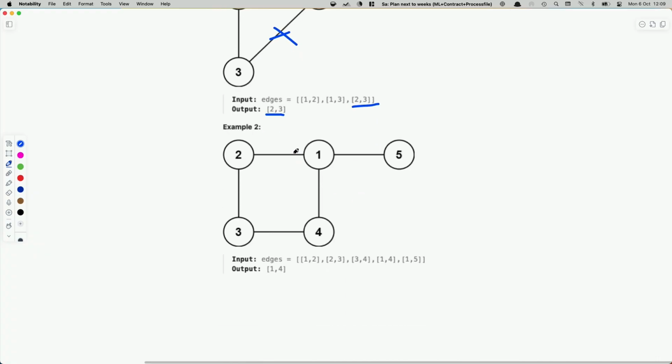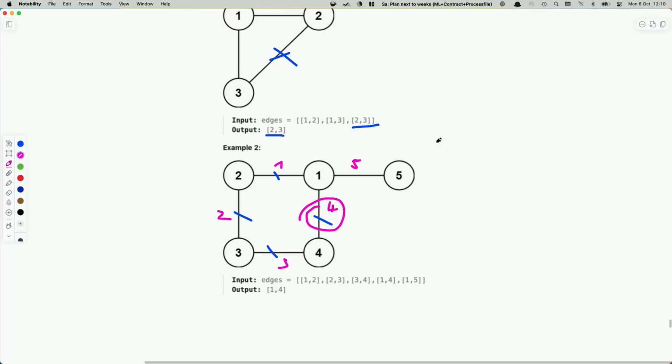In the example below, well, again, we have 4 different candidates for the edges. However, we need to return the last one that was added to the graph. So the first added was 1 to 2, so this was the first one. 2 to 3 was the second. 3 to 4 was the third. 1 to 4 was the fourth. And 1 to 5 was the fifth edge that was added. So we actually have to remove this edge here.